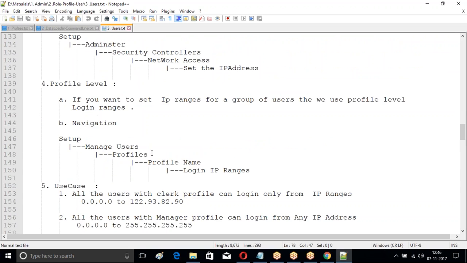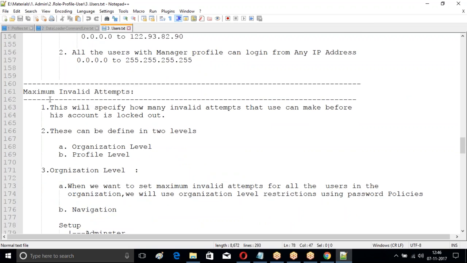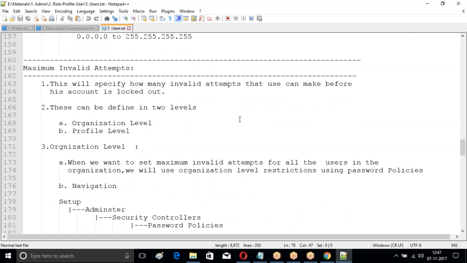Profile level is for only a group of people. Setup, Manage Users, Profile, profile name, Login IP ranges. Then maximum invalid attempts: how many invalid attempts can one user make before you lock his account? That I can give again.